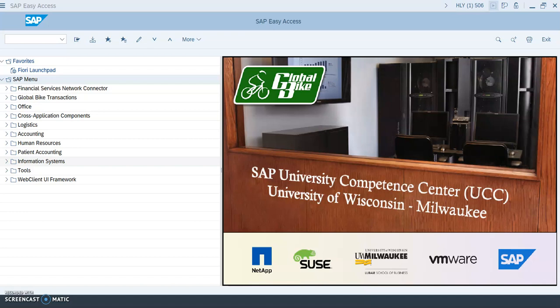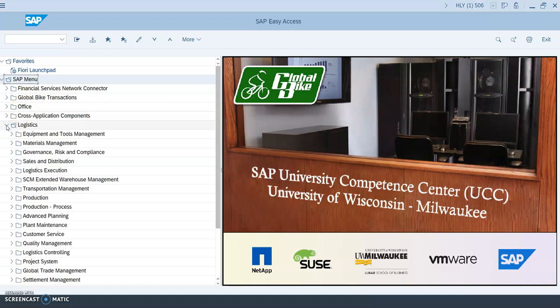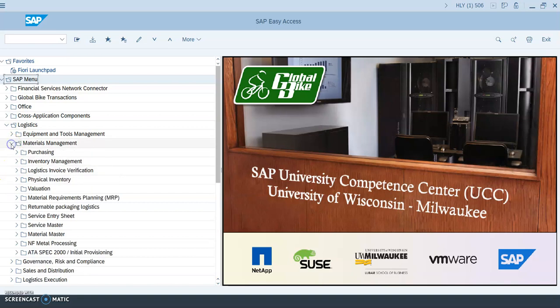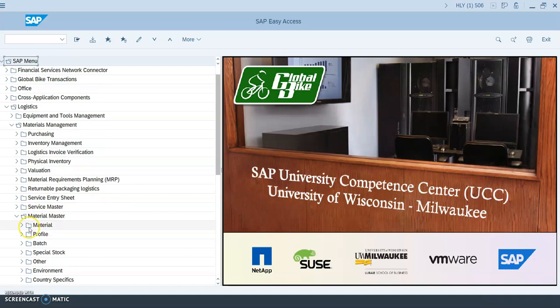So we've logged in, and where we are right now is called the SAP Easy Access menu. And when you're here, you can see there's a whole bunch of menu items that we can expand on. So for example, if we're interested in logistics, we click on this arrow, logistics, and then we can go into materials management if we're interested in the purchasing side of things.